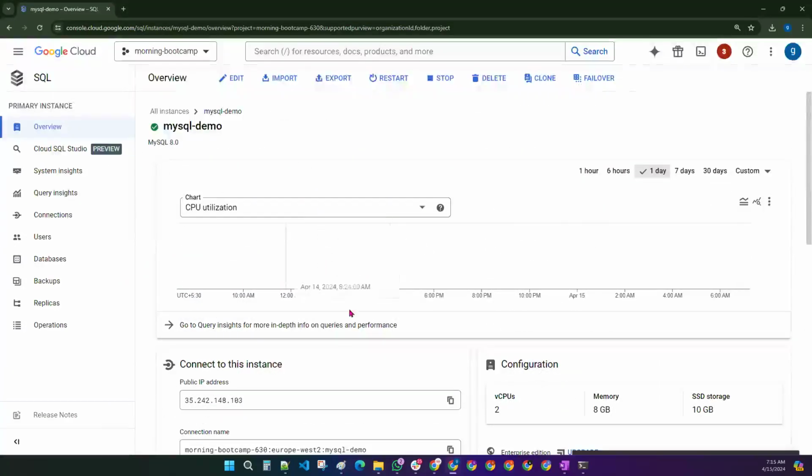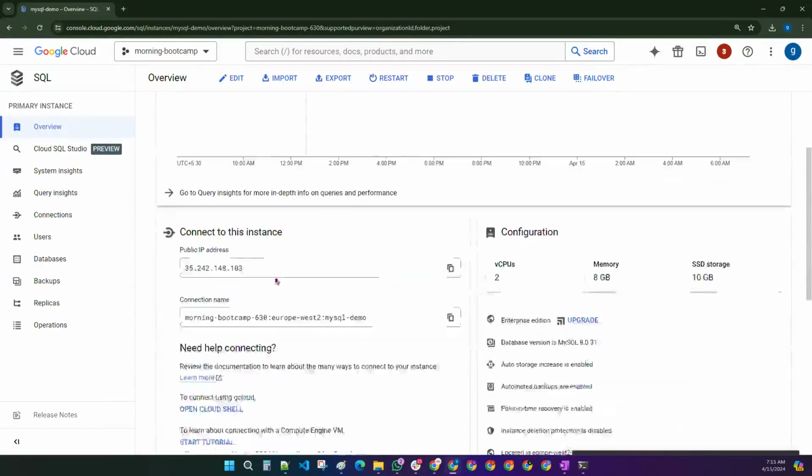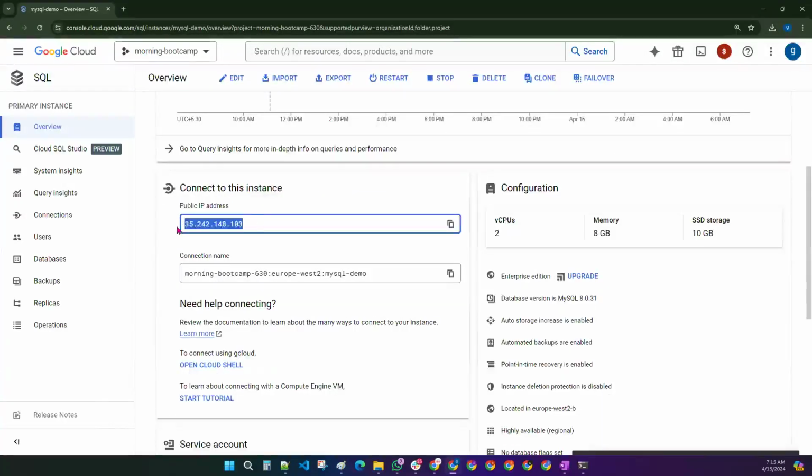See here, our MySQL instance is created. So the host IP is this one only, guys. The public IP address is nothing but your host IP address. And if you want to create users, you can go to the users section.